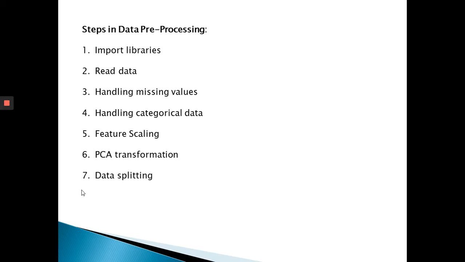These are the important points that we are going to discuss today: importing libraries, how to read the data, how to handle the missing values, how to handle the categorical values, what is feature scaling, what is PCA transformation, and data splitting. So these are the topics for our discussion today.